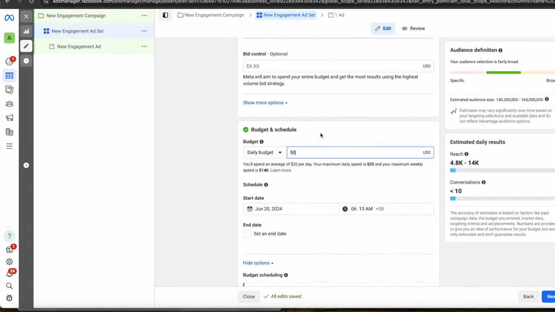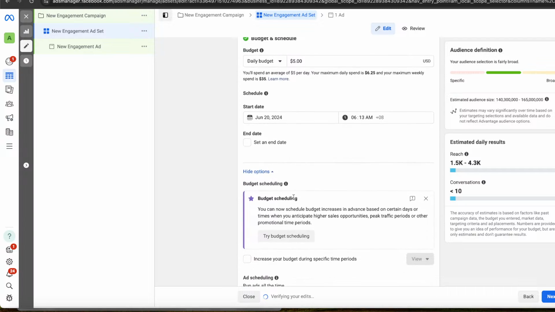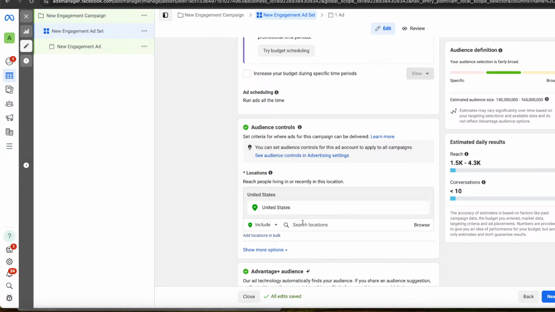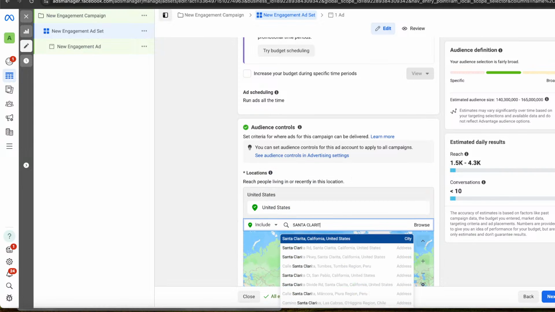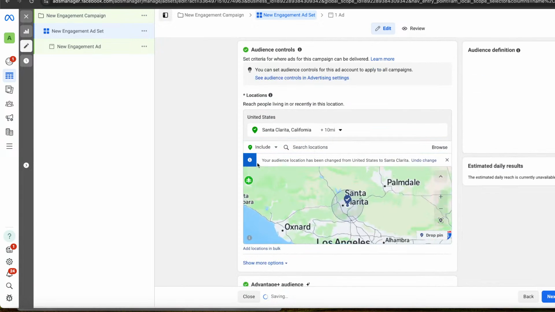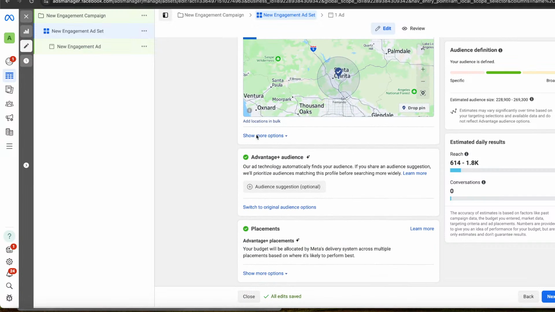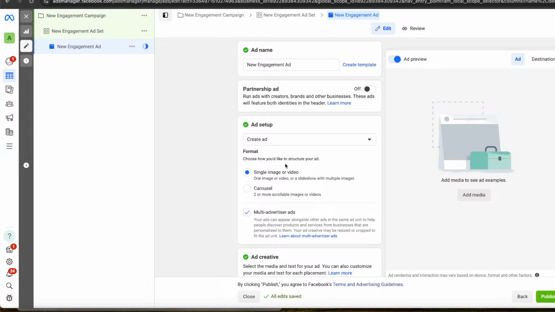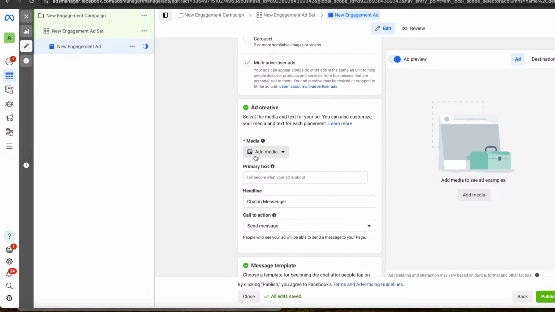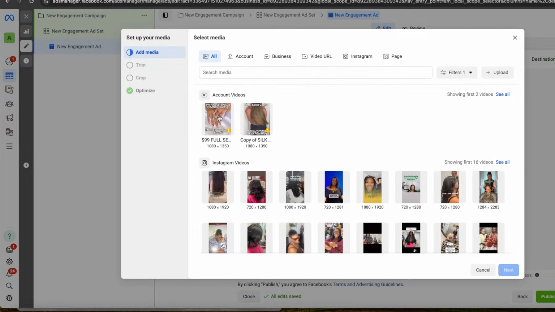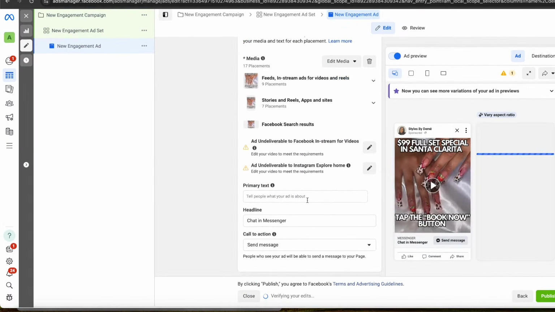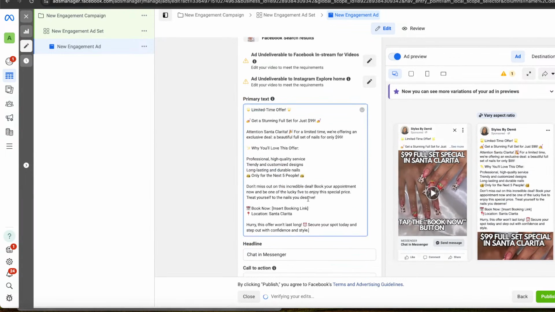Then again, $5 to $10 per day budget. If I'm ignoring it, you ignore it. Santa Clarita, 10-mile radius. Again, leave all of this as is. Then single image or video, leave this on. Add media, add video. We already have our video in here. Next, done. Primary text, paste the same text we used before.